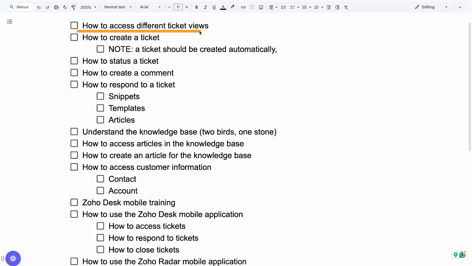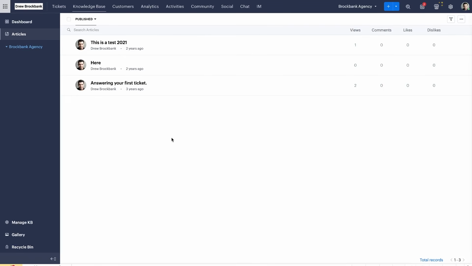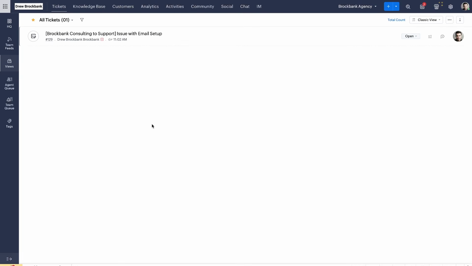Okay, so first off, how to access different ticket views. When you jump into Zoho Desk, you can either go to desk.zoho.com if you're just using the Zoho Desk application. But if you're in Zoho One, you need to go to one.zoho.com, get added to Zoho Desk, and you'll see it on the sidebar. I'm just inside of Zoho Desk. Once you get there, you want to go over to the tickets section. This is going to be your first place that you go as a customer support agent to see what you need to do.